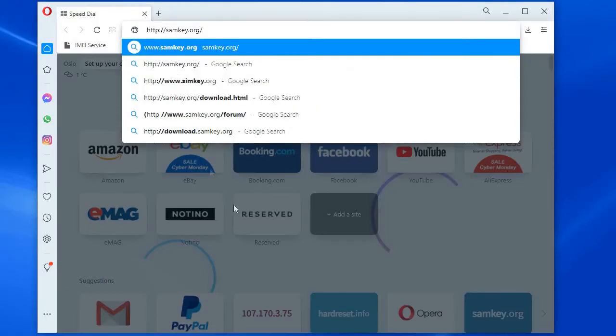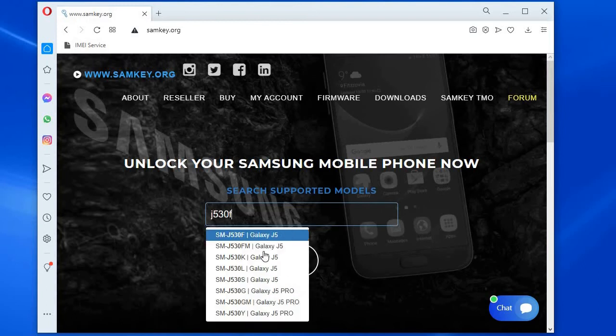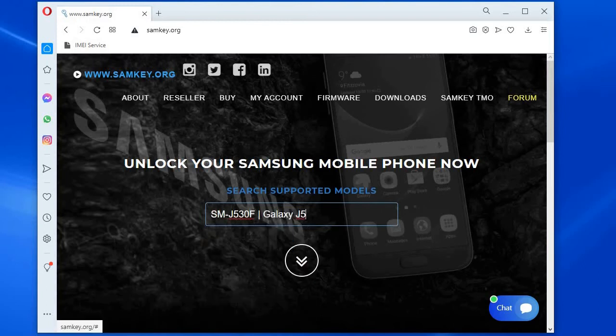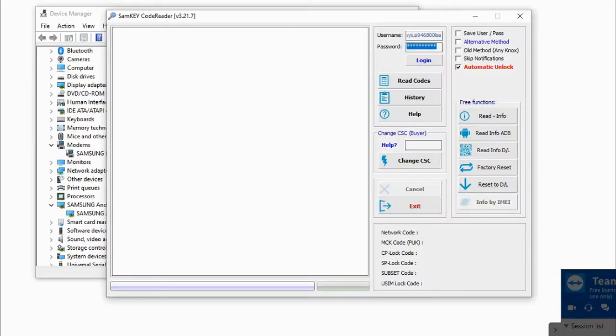To find if your model is supported and how many credits the unlock will cost you, just go to their official website and check in the search bar for the phone's numeric model. After you order the credits from our website, you will get the user and password you need to log in to the software. Later, if you like, you can use the same username and just add more credit.